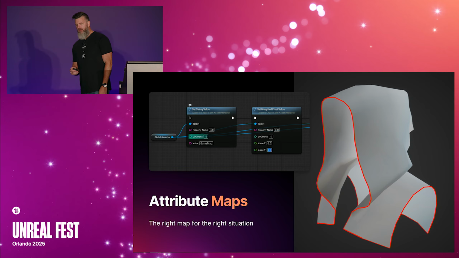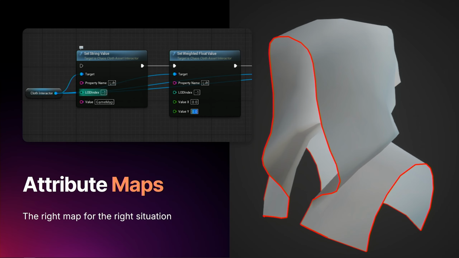All right, so attribute maps. This is something that ended up being a bigger deal than I thought it was going to be. Obviously you have attribute maps that you paint in the cloth asset editor for max distance and all your different things, which is really cool.